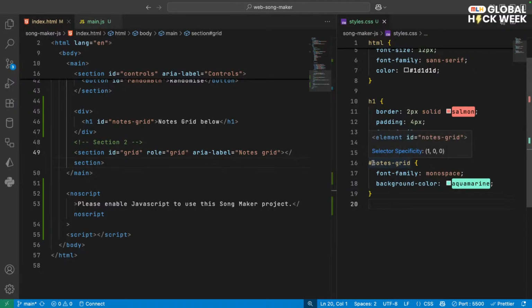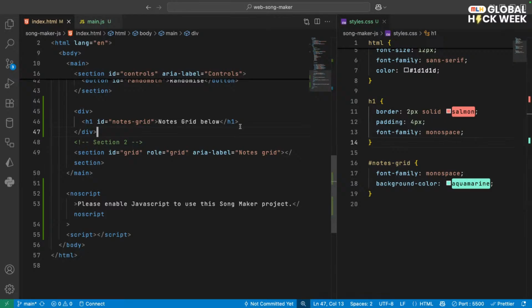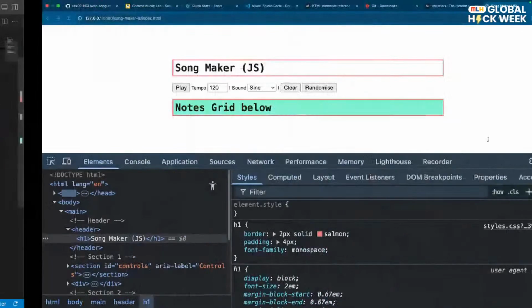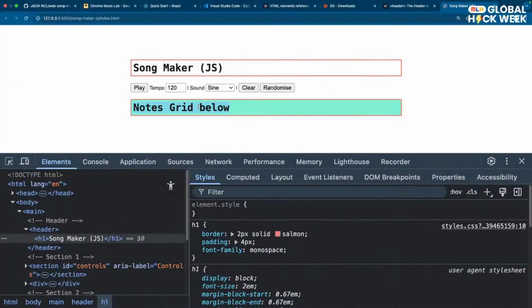Okay. So now if I hover over it, it says it is going to search for any element where the ID is exactly notes-grid. That's what this means. So it will find any element, and it could be one or multiple elements. But remember, IDs are supposed to be unique. So always keep them unique. But it will find any element where the ID matches notes-grid, and as soon as it finds it, it applies it. But it still has a border.